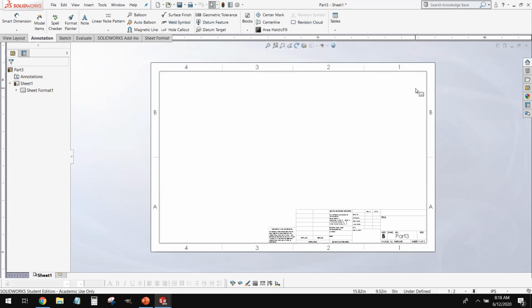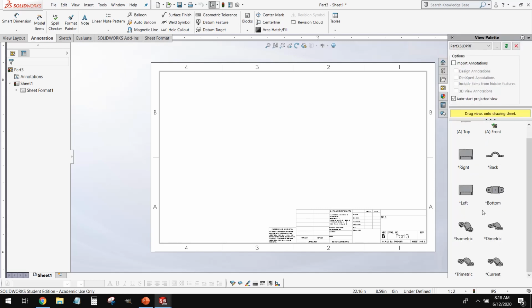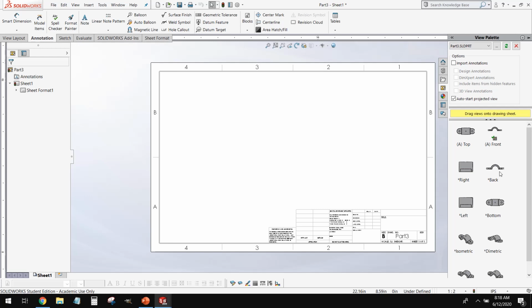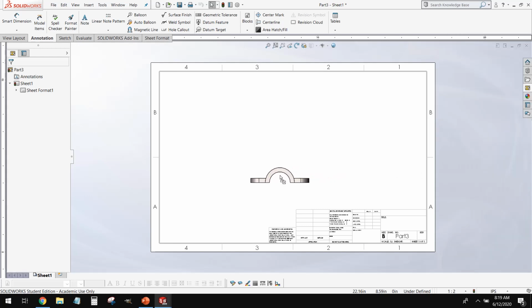So now we've got everything all set, so we can start to put our views onto this drawing. We can start to put our images on. On our right hand side we have this view palette. And this will give us all of our views for our model. Now we're going to put on our standard 3 orthographic views. We're going to click our front view and then just drag it on. Click and hold down and drag it on. We can place it somewhere over here.